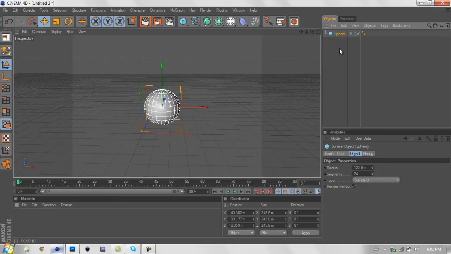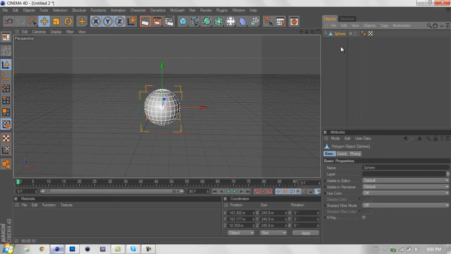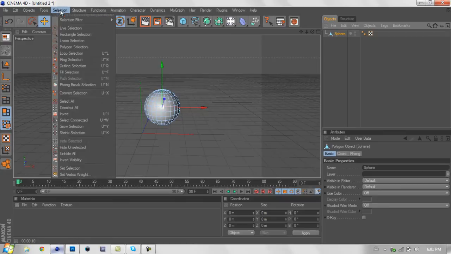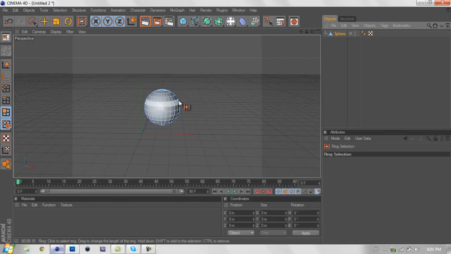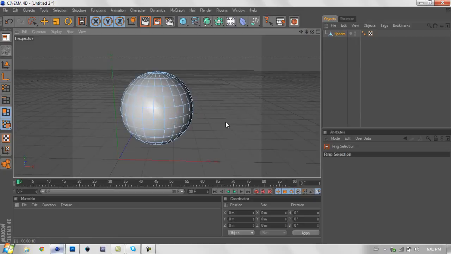Alright, what you want to do is push C, which makes this layer editable, and then we head over to this symbol here with the 4 squares with one of them filled. Click on that, and then we'll go up to selection and we'll click ring selection. This allows us to select rings, and we'll select which rings we want to be filling in. So I'll just zoom in and we'll click on the middle 3 rings.